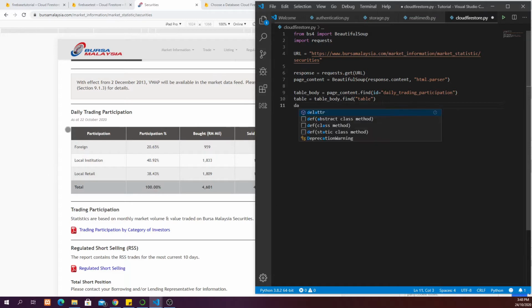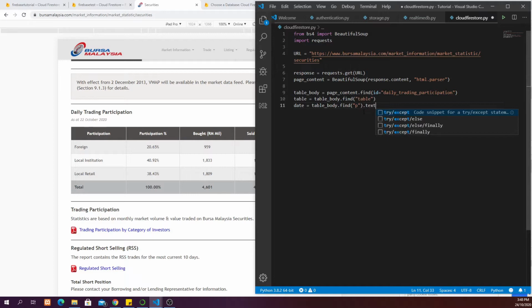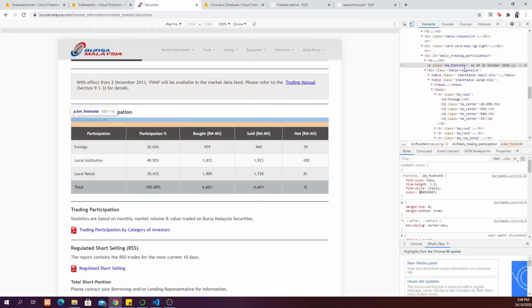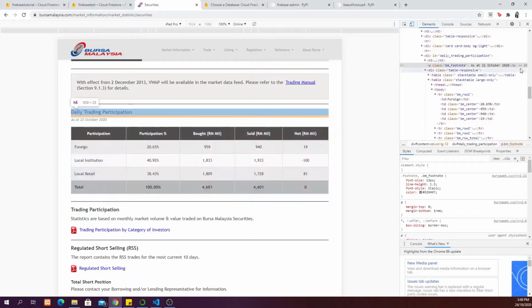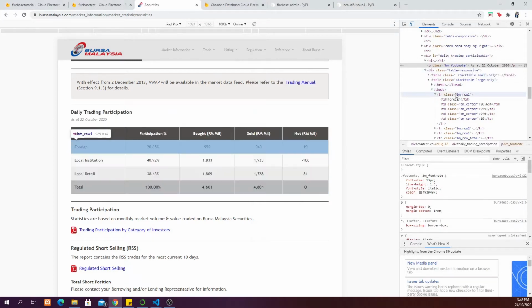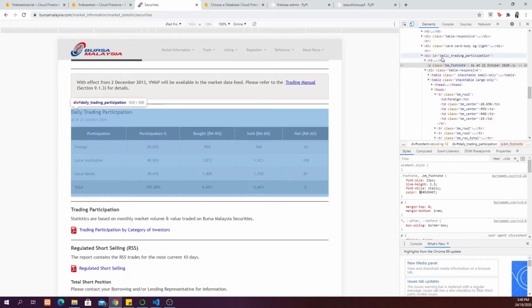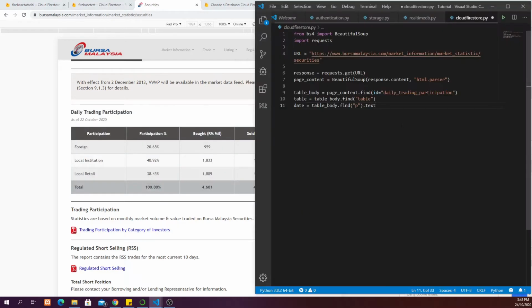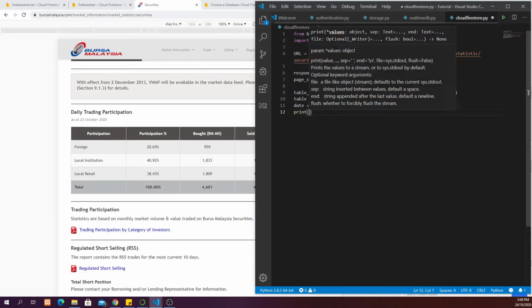And also at the same time I want to find the date, which is equal to table body dot find. As I mentioned just now, the date is under a paragraph HTML tag, and then I want to get the text within the tag. So if you see it again, I want to get the text inside this paragraph tag, and then also I want to look for a table under the daily trading participation ID.